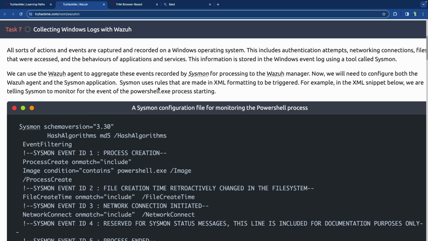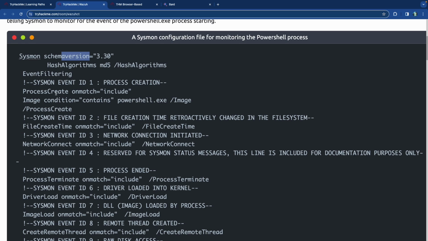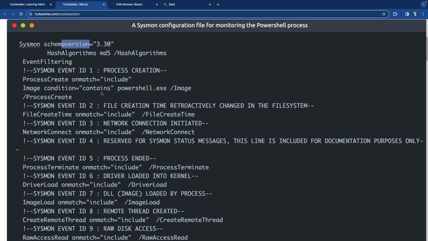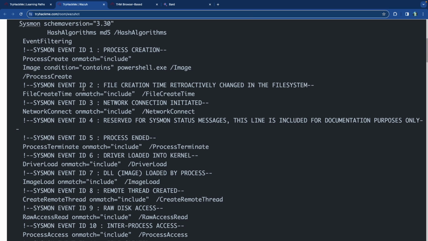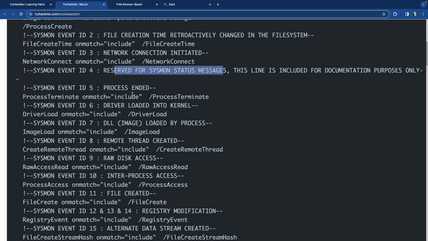So we'll need to configure both the Wazuh agent and the Sysmon application. Sysmon uses rules that are made in XML formatting. For example, in the XML snippet below, we're telling Sysmon to monitor for the event of the PowerShell process starting. So Sysmon schema version 3.0, and then you have the process creation. It contains PowerShell in the image, and then event IDs 2, 3, and 4: file creation, network connection, reserved for Sysmon status, and then ID 5, process ended, ID 6, and so forth.